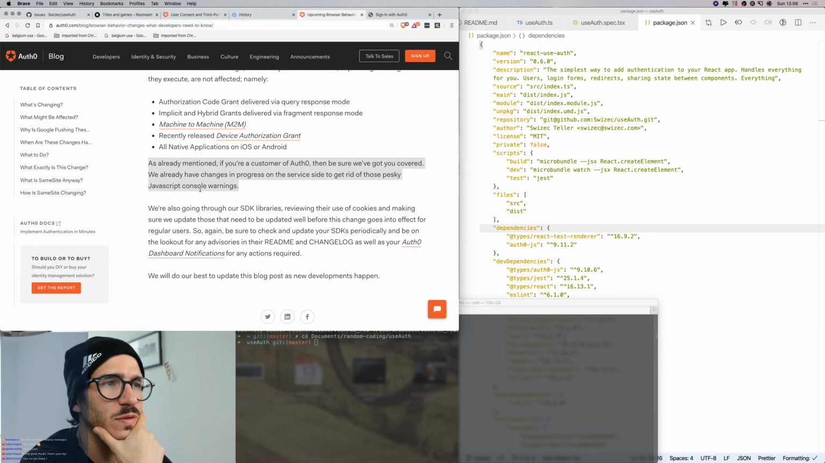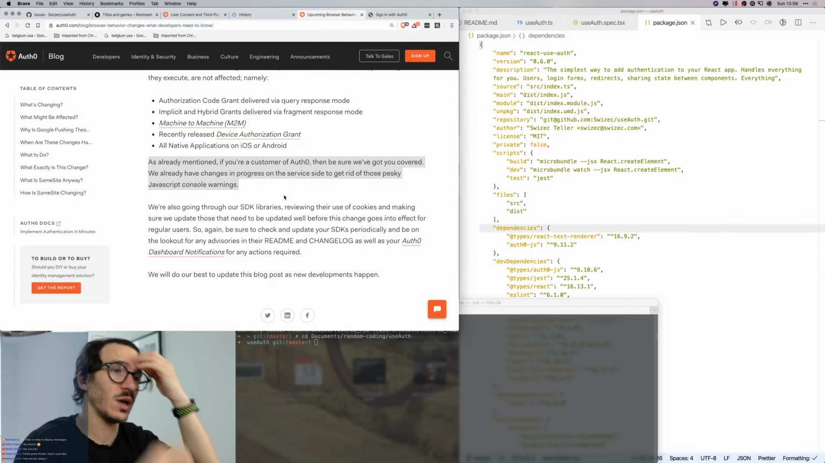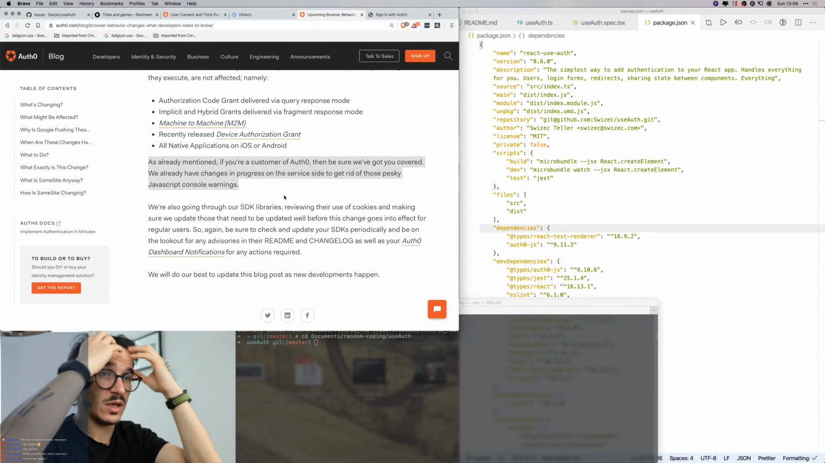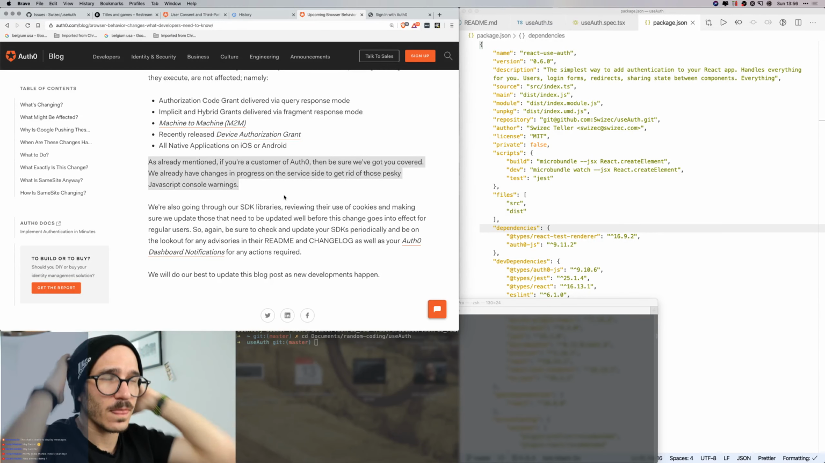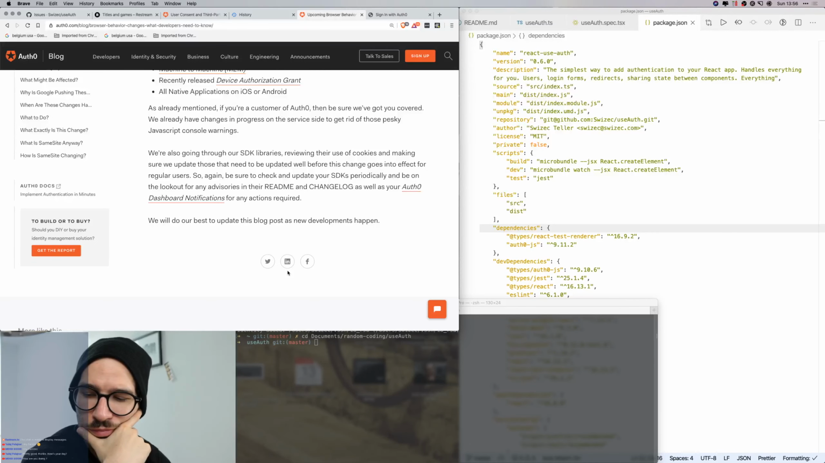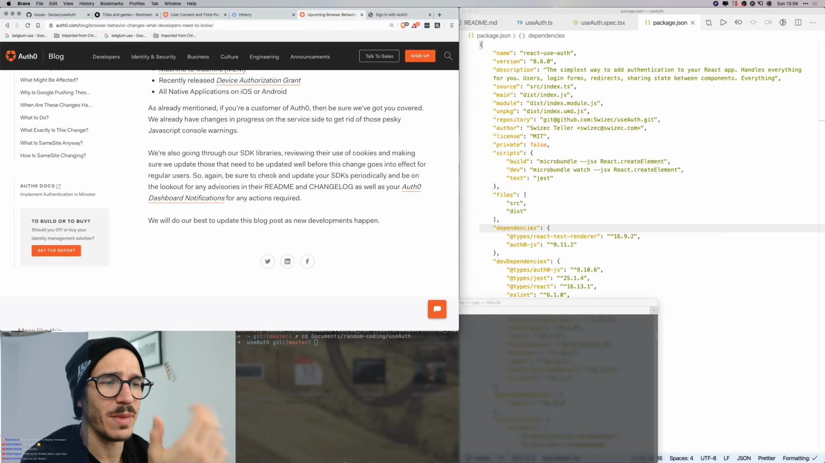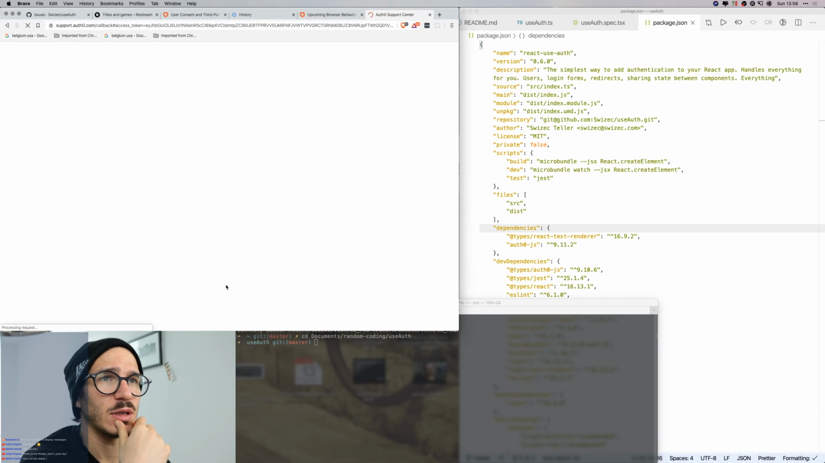Changes in progress on the service side to get rid of those pesky JavaScript console warnings. We're also going through our SDK libraries, reviewing the use of cookies and making sure we update those that need to be updated well before this change goes into effect for regular users. Cool. So how do I... It sounds like Auth0 is promising that they will handle this automatically, but I can tell that it's not actually working. So what can I do about that?